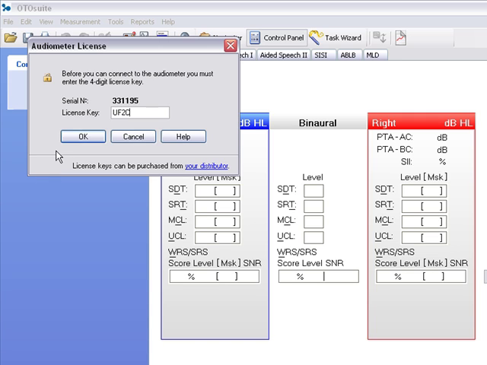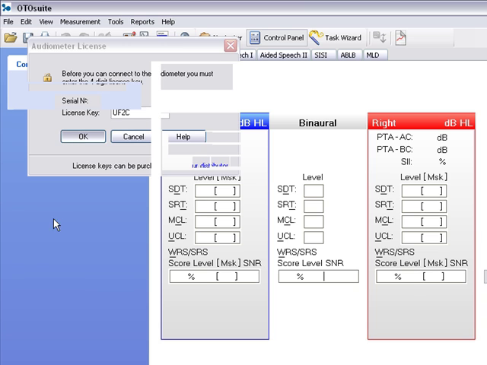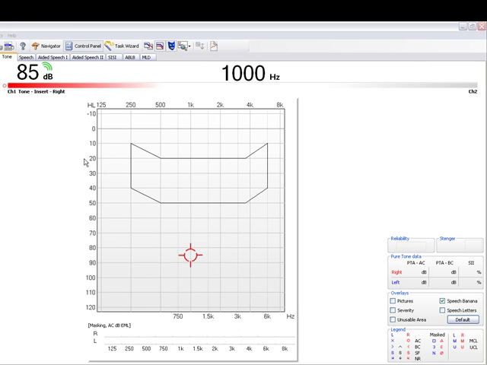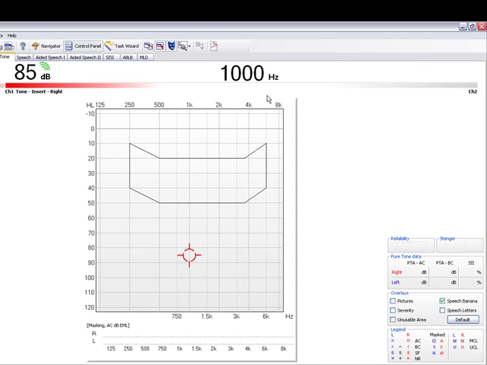And now in OTOsuite, it'll ask you for the license key. And in this case, the license key is UF2C. We'll hit OK. Now, Itera is connected to OTOsuite, and you should be able to change the frequency as shown. Change it to 8 kHz.